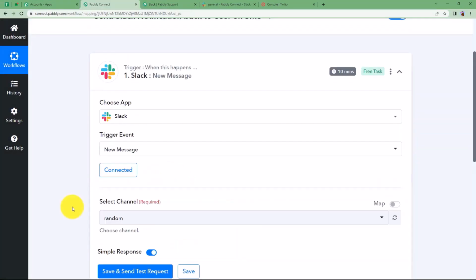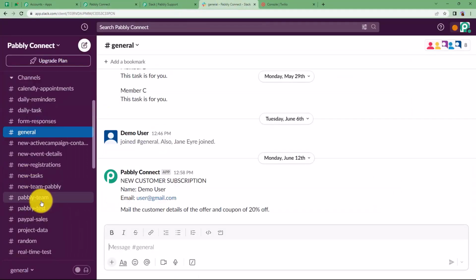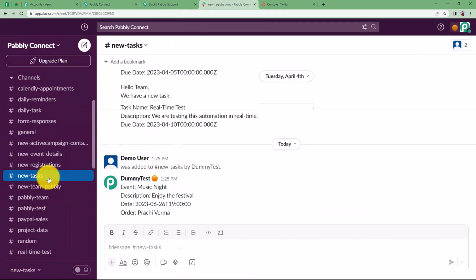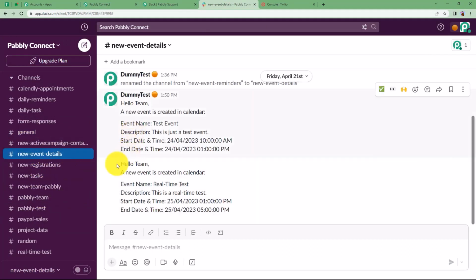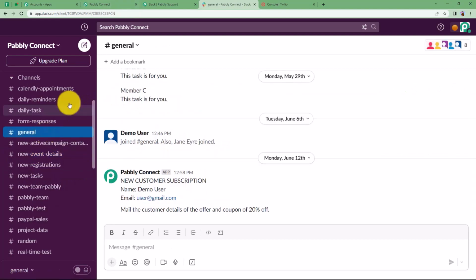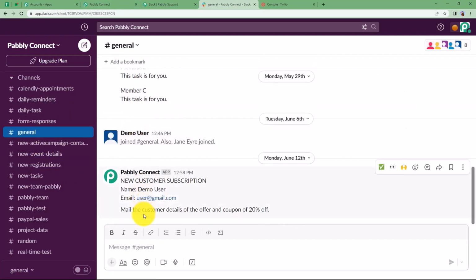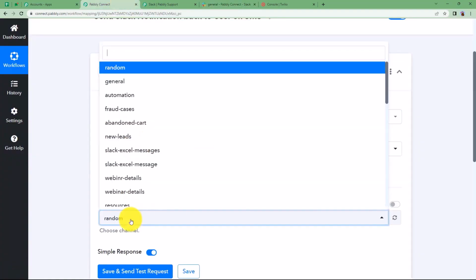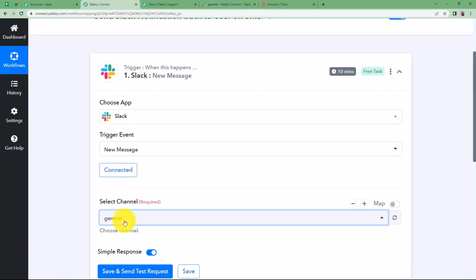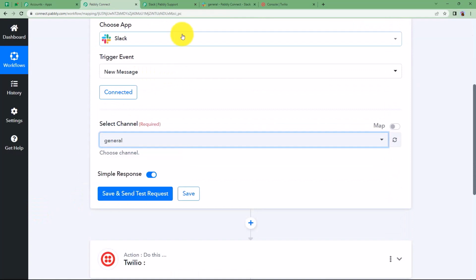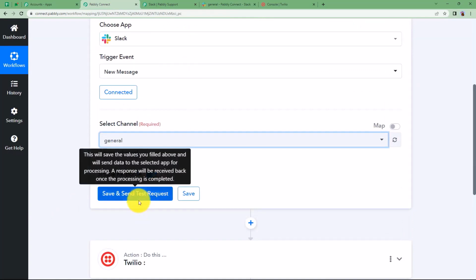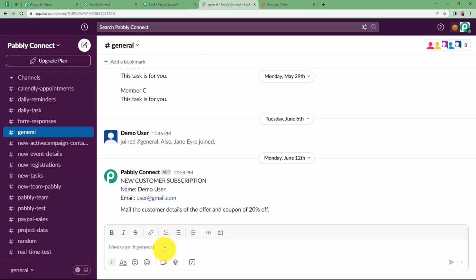Now we are supposed to select a channel over here. We have many channels, and we want one specific channel to be imported whenever a message is received. So let us choose the general channel over here. There are multiple messages, and we are going to create one new message right here. If you click on Save and Send Test Request, it will give you a 0 response, but we are going to create this message right now.